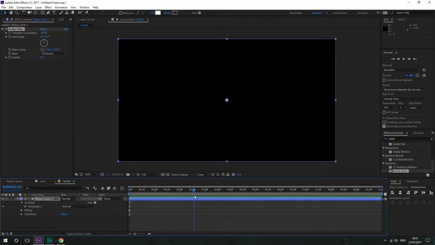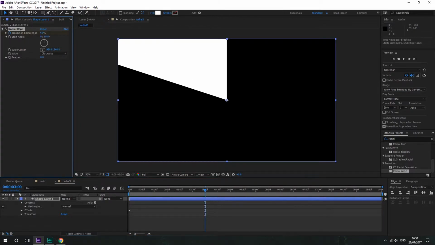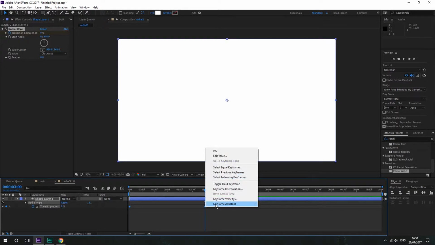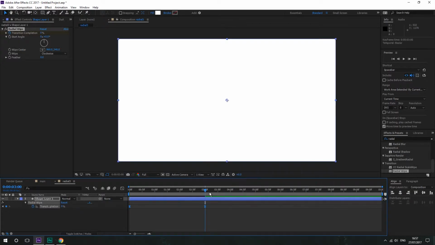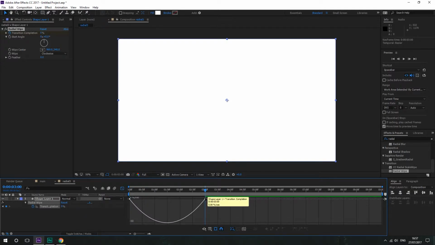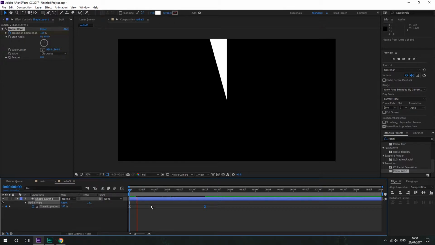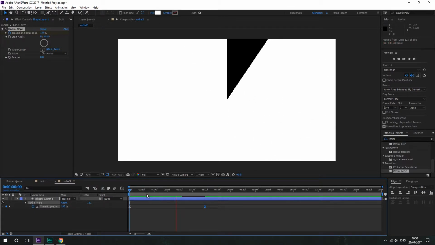Then go to 3 seconds and keyframe it at 0%. We're then going to get both of our keyframes here and select them. Right click, keyframe assistant, easy ease. Going to do some easing on them, 80% influence, like this. Doesn't have to be exactly 80%, just roughly around there. And then we've got this movement here.